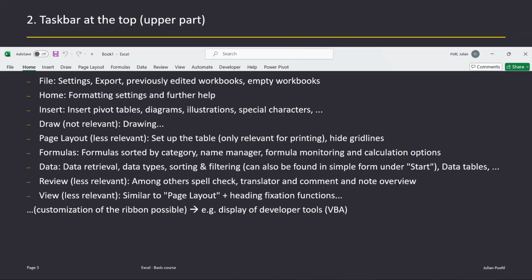With Data, you have your data retrieval, you have data types. You can sort and filter, but you can also sort and filter, as we will do in a later part of this course, on the Start or Home button here. Then you also find your data tables. That's quite an advanced setting. We will do this also in the expert course on the Data ribbon.